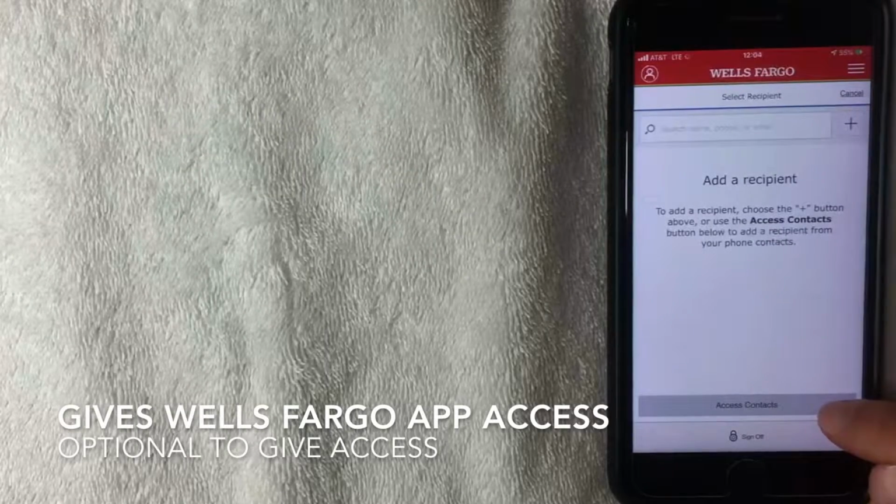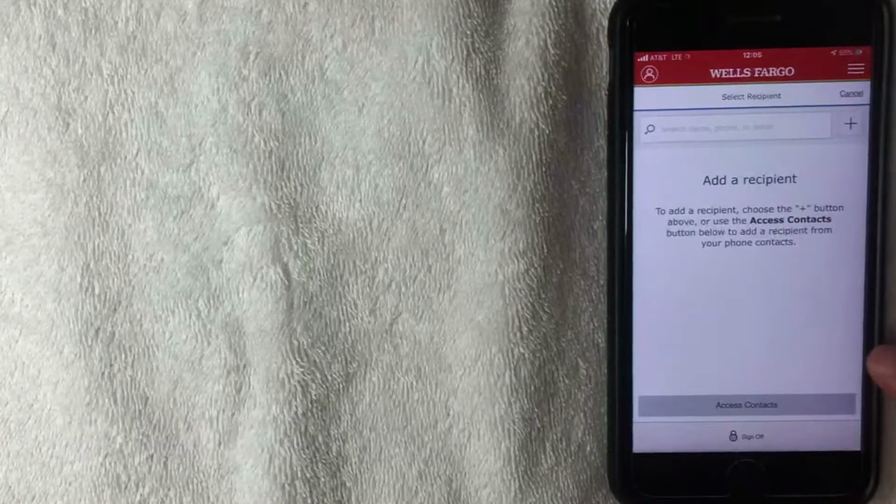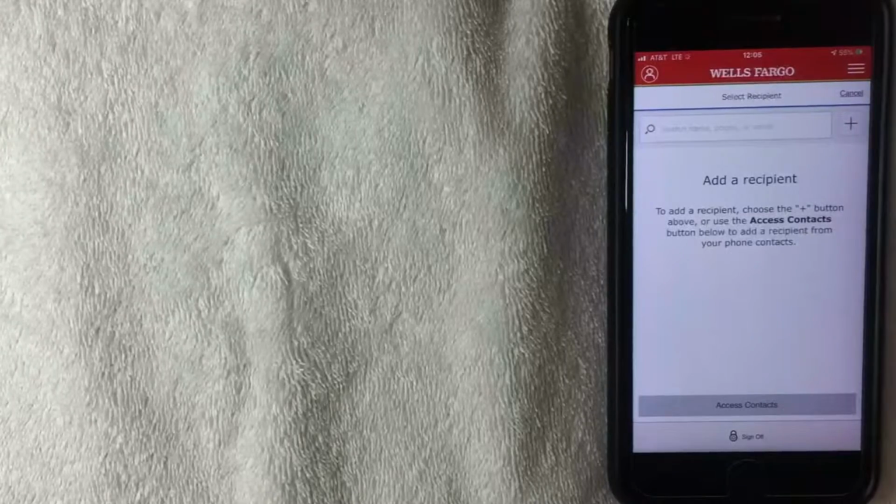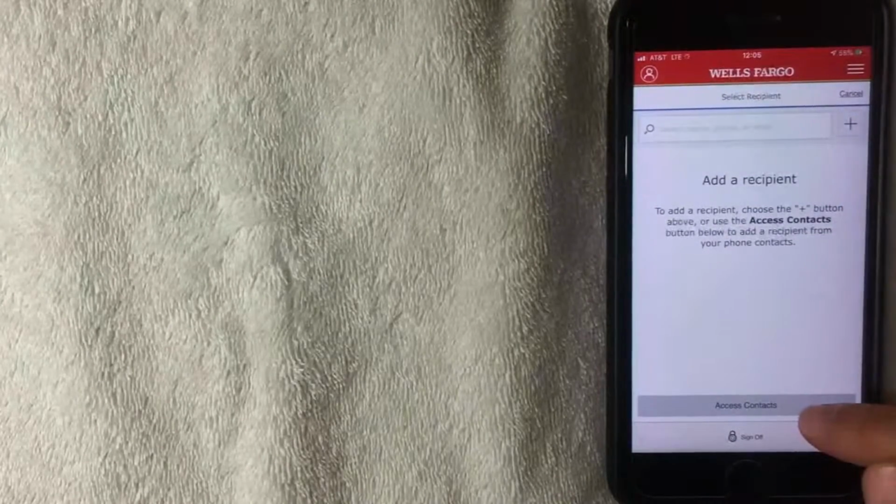And what that's going to do, it's going to pull your contacts from your phone. I don't like to give apps access to my contacts on my phone. So if you do, that's fine. Just click access contacts.